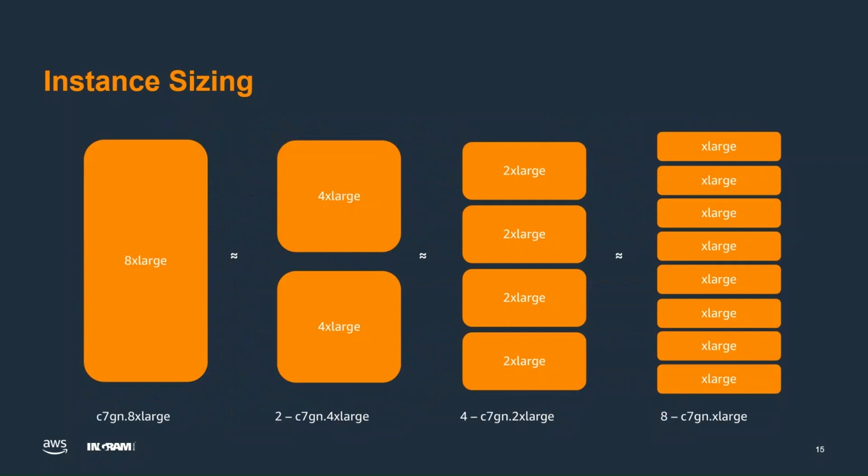With sizing, you can go big or small, depending on your choice of instance type. Each instance type has multiple options of size. Generally, you would start smaller, then right size as your workload increases. But if you have a mega app, then you might want to start big.